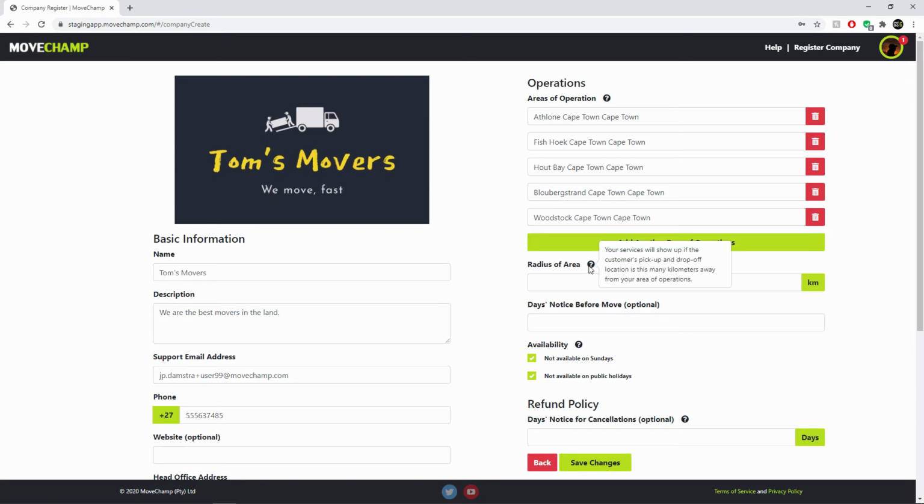Very good. Next up, the radius of area. So around these areas, how far are you willing to travel? So if you had to pick someone up, so for example, if you had to do a delivery or move someone from Athlone, how far away are you willing to go? In this case, you can put in any number of kilometers. For example, we can go with 25 kilometers. So that's a radius around these areas that your team is comfortable operating in.